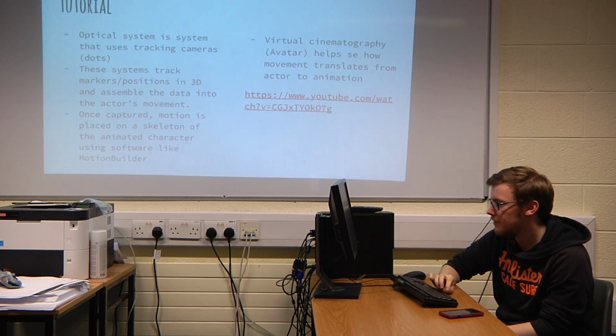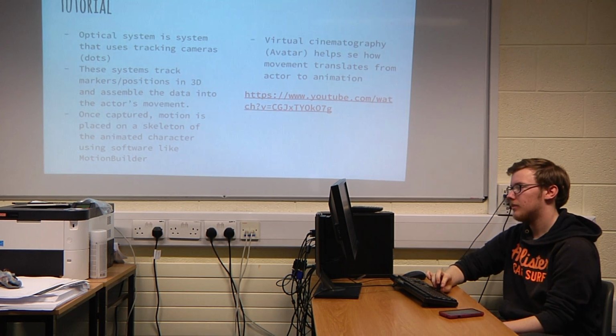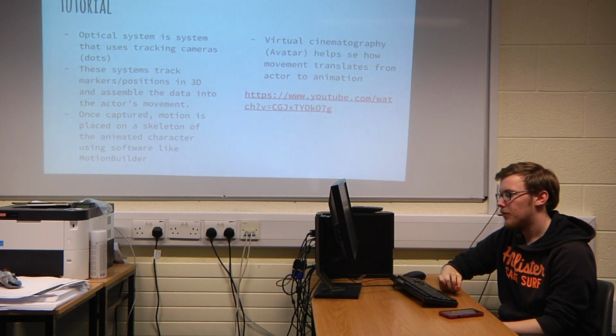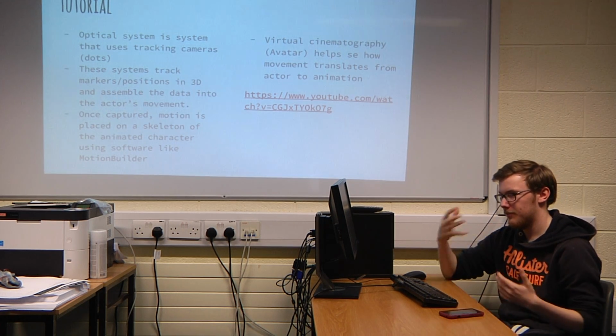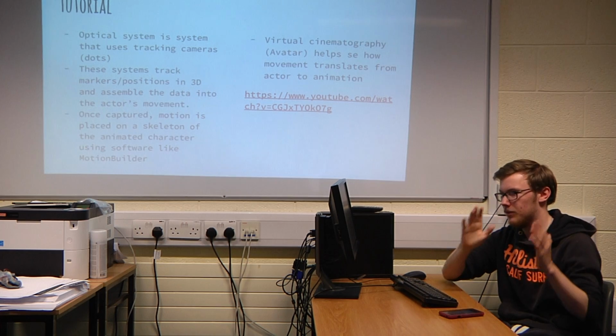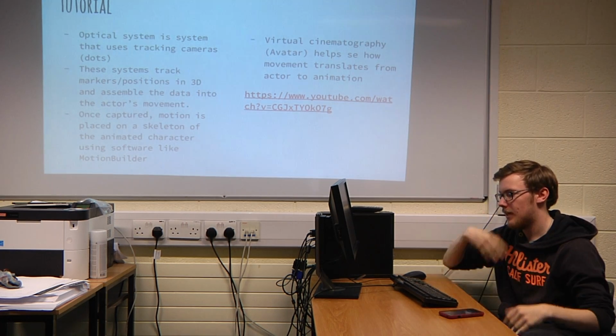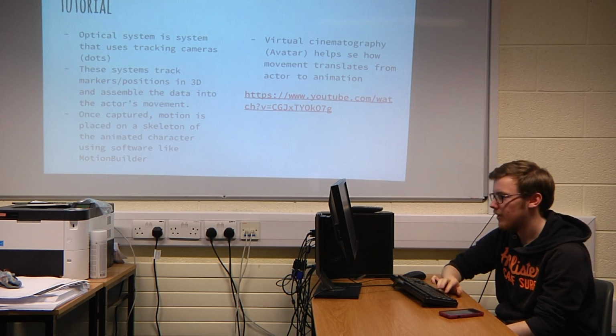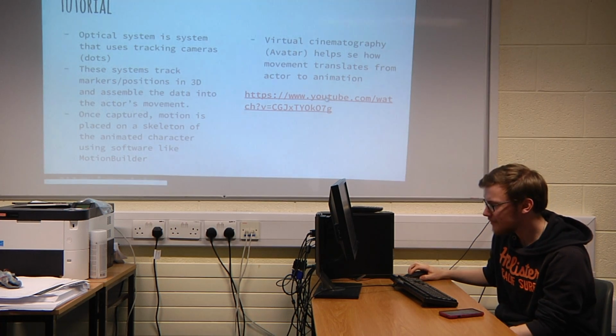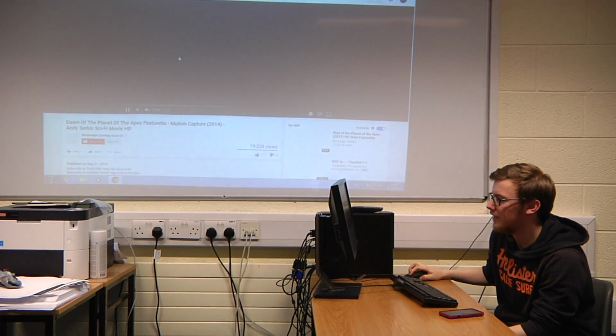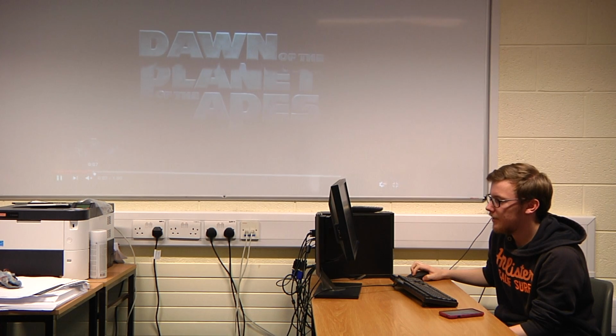In motion capture, Avatar kind of started the virtual cinematography, which is when the actor's acting out in a mocap suit, and you can see them on a screen beside the performance, so you can see how the animated character will actually look, the finished product. And this is just a quick little video of what it actually looks like.